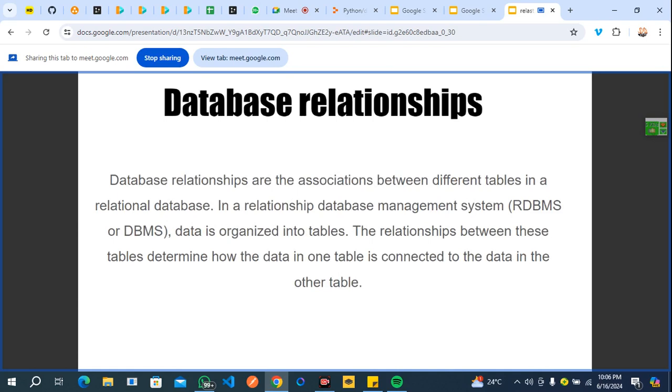Now, database relationships are the association between different tables in a relational database. So it's an association, a communication between two different tables in a relational database. Now, in a relational database management system, or DBMS, data is organized into what? A table. So in the database management system, the data are organized into what?